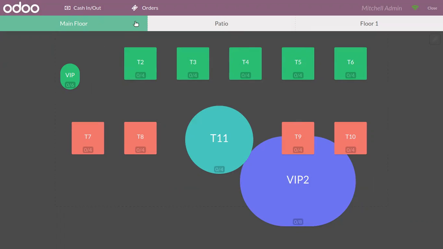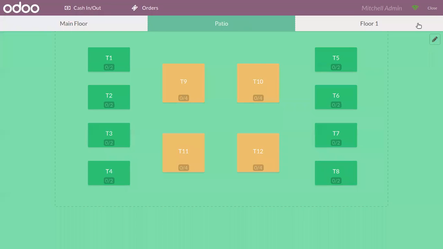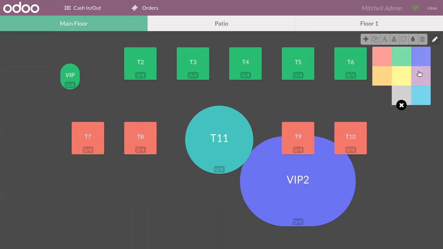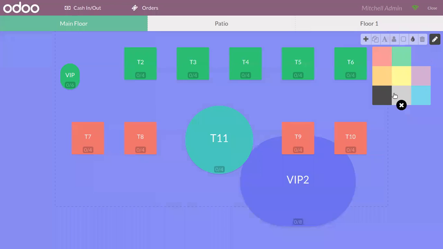So here you can see the floors in your bar, like main floor, patio, floor one. So choose a floor, and then if you want to edit the tables and floor, you can click on this edit option. And then here, let me change the background color of this floor. Just click on the floor, and here we can choose a color.